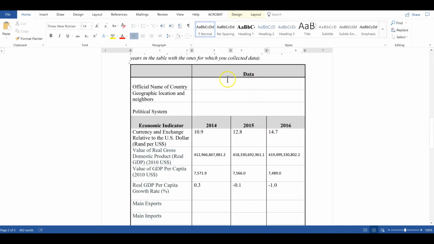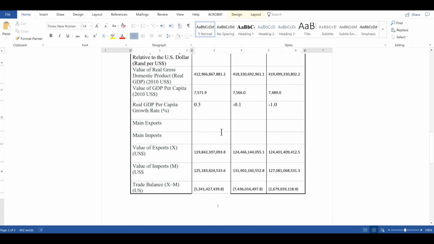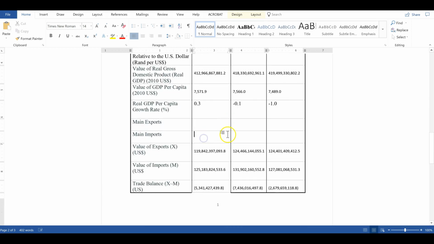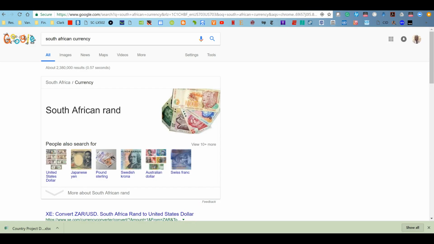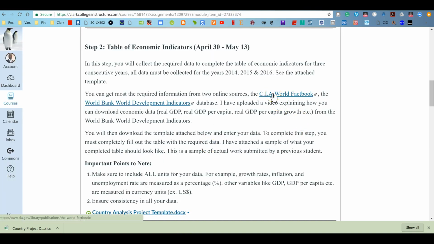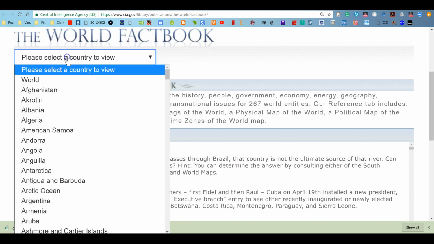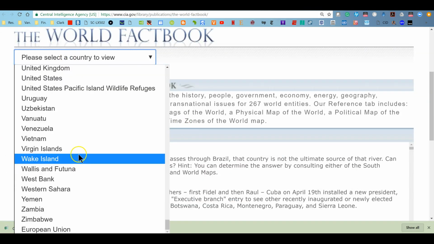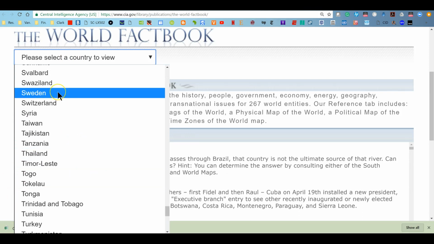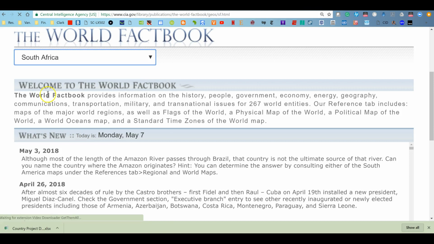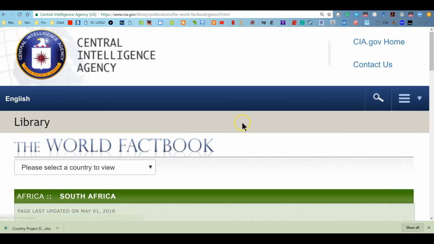So now you want to get the official name of the country, geographic location and neighbors, and a political system. You can get this from the CIA World Factbook. I'm not going to complete that, but I'll show you where you will get it. If you go back to your country project, you click on this CIA World Factbook link. This should take you to this where you can look for your country. Now look for South Africa. Scroll down and look for South Africa right there. It should open up the page for South Africa.